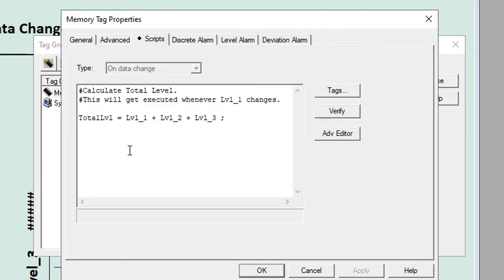We are seeing here the script statement, which will be executed every time the data of this tag changes. Exactly the same script is attached to the remaining 2 level tags. So whenever any one of the levels changes, the value of the total level tag is recalculated, and hence we will see the total level updated in real time.